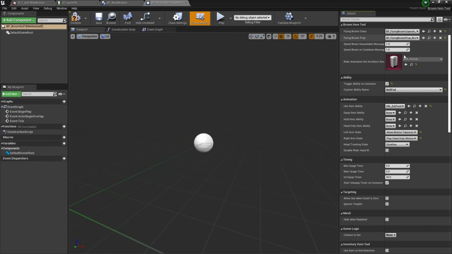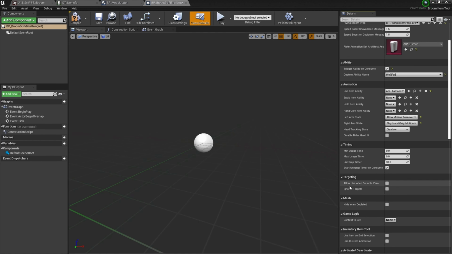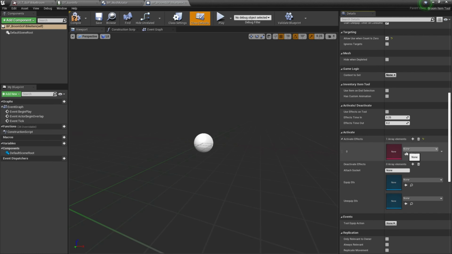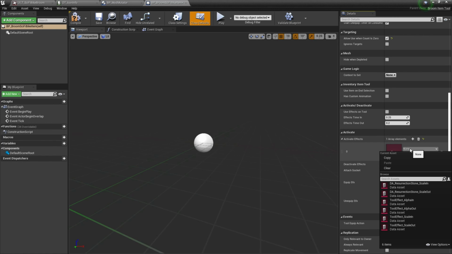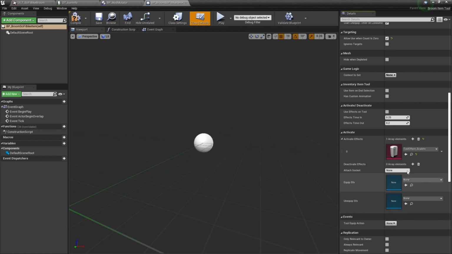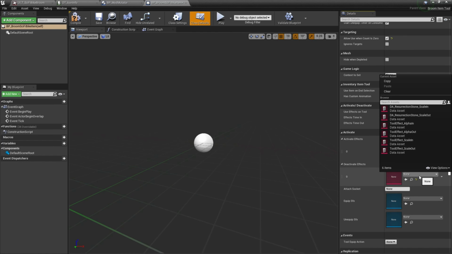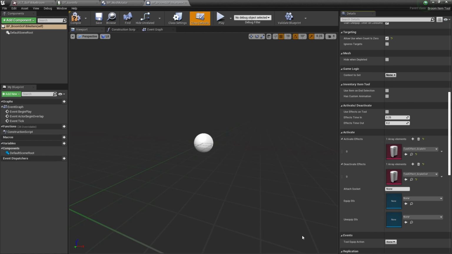Then we'll scroll down to targeting and we'll find allow use when count is 0 and make sure this is true. Then we'll scroll down to activate, and for activate set, we're going to press the plus button to add a new entry, and then we're going to type in scale in. And then we'll select the ToolEffect_ScaleIn. Then we'll do the same thing for deactivate effect, press the plus button, and then we're going to use the ToolEffect_ScaleOut.